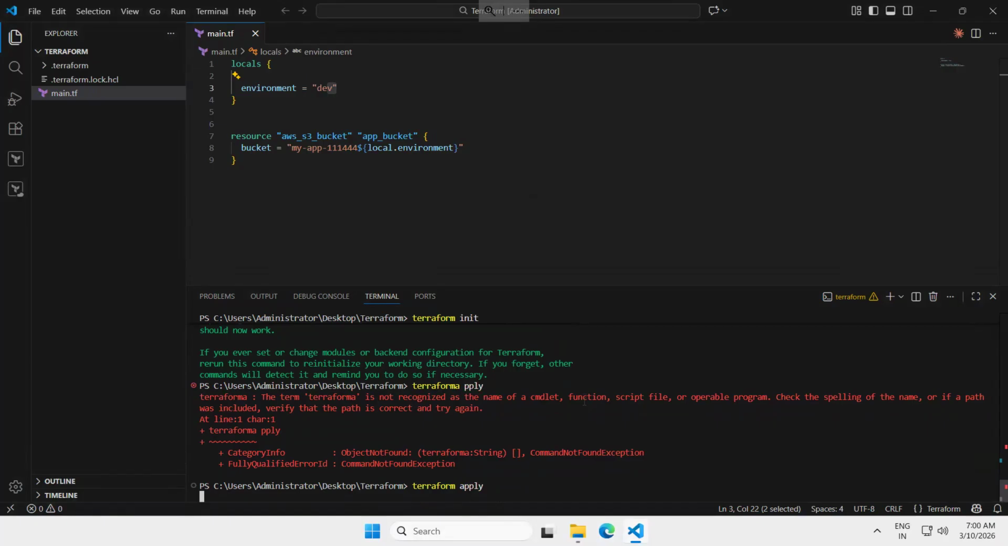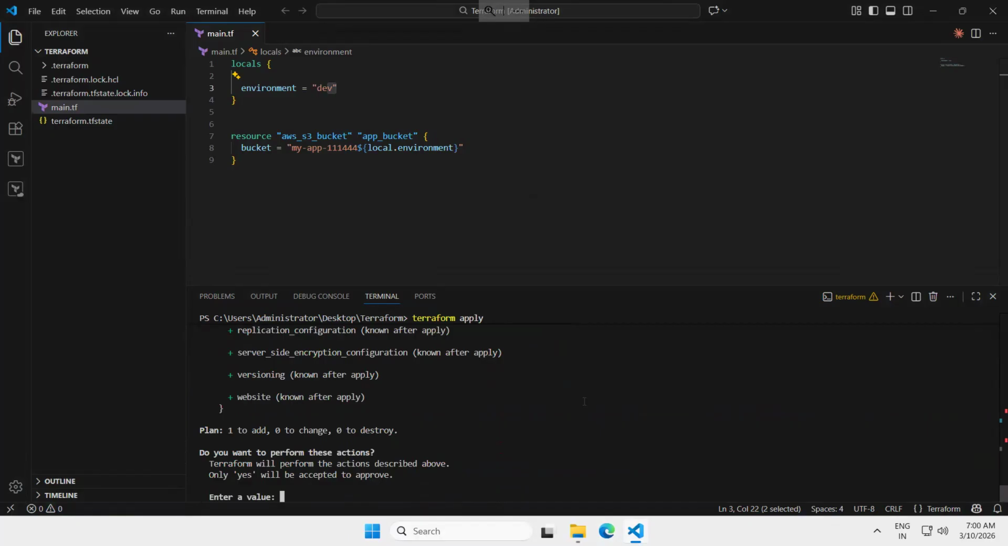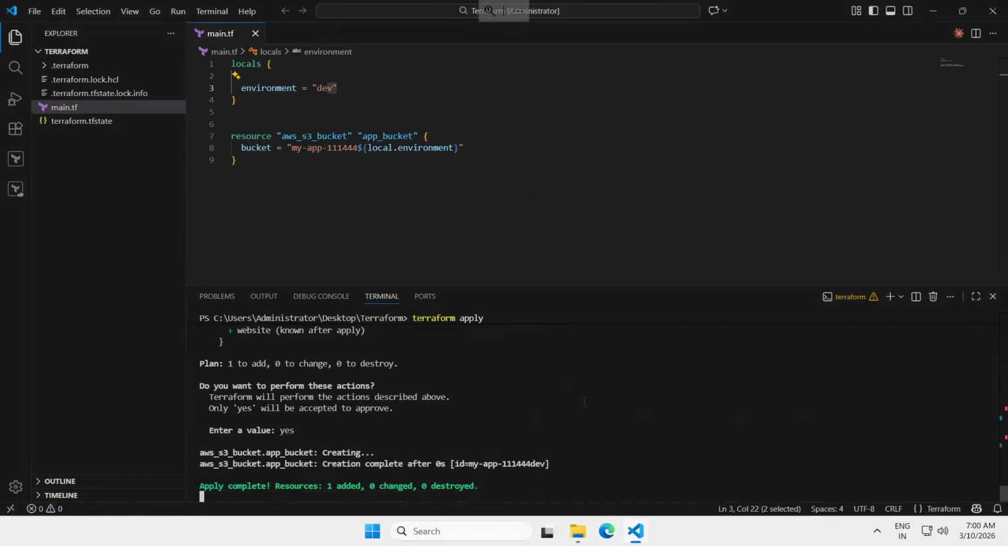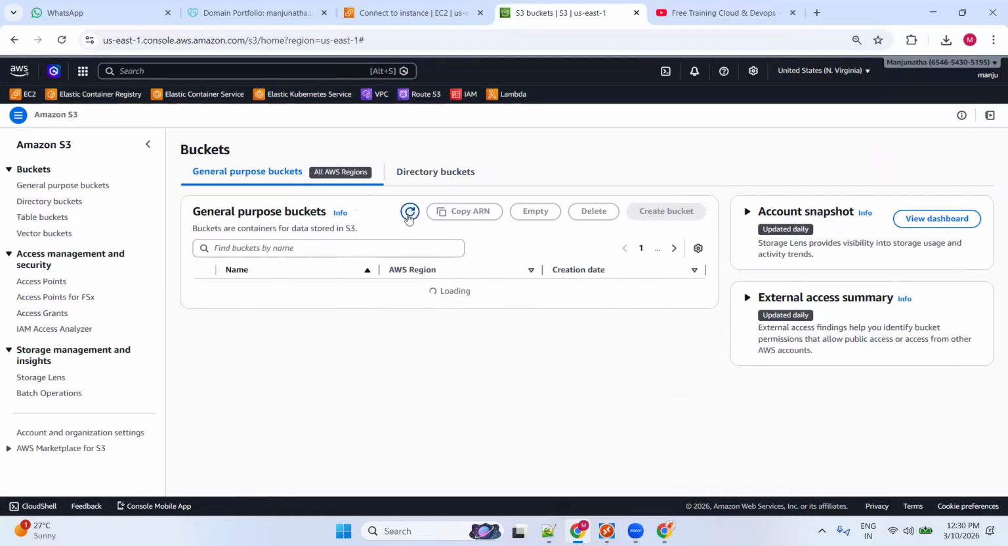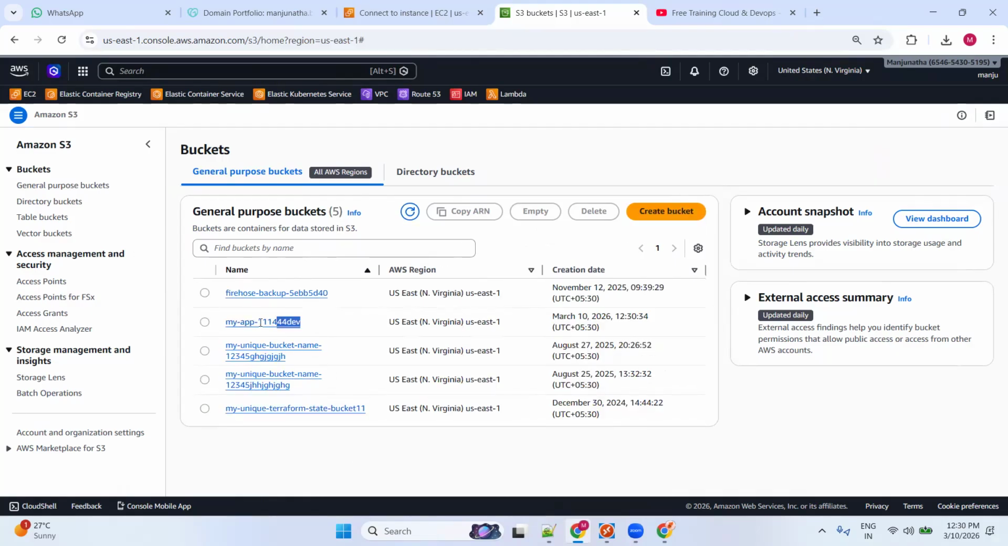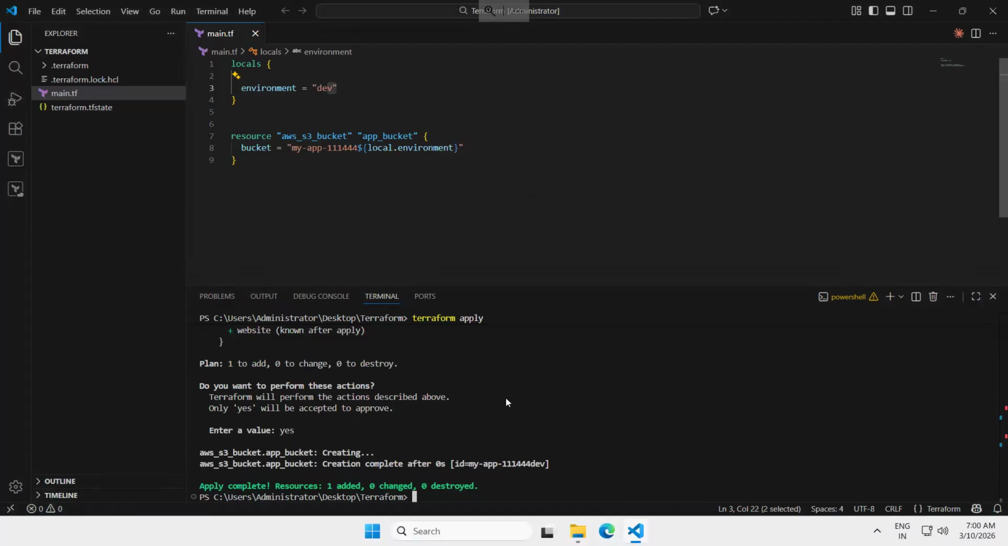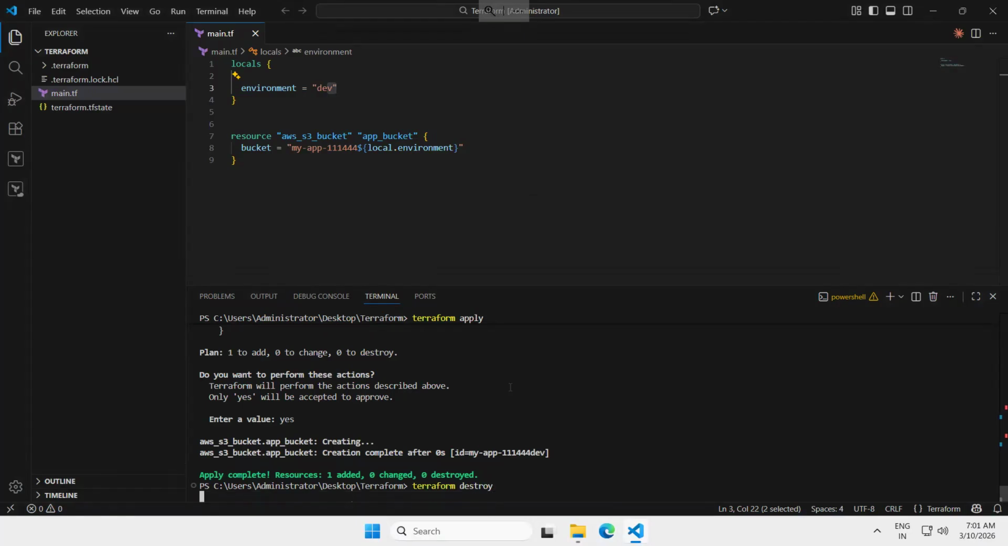Once it is created, we'll get to know. The bucket name and the environment name should be there, because in every company they use multiple environments, right? So according to that, we are creating here. Are you able to see the name? If you want a hyphen also, you can just add a hyphen, then it is going to be created. Now let's run terraform destroy. So this is a simple example for locals.